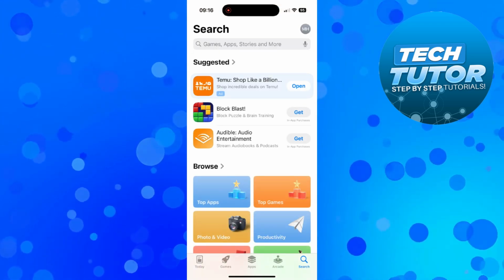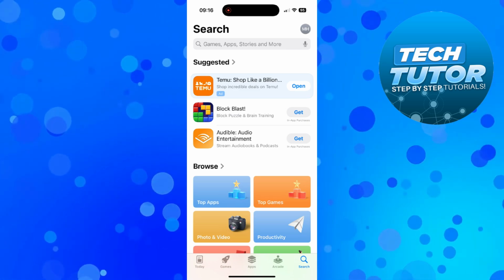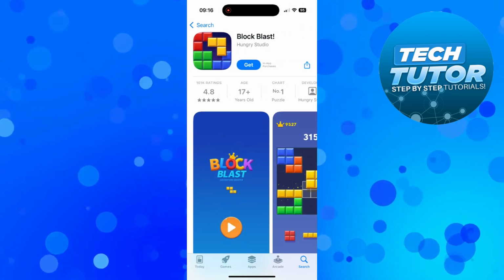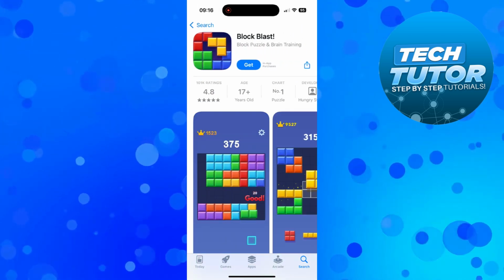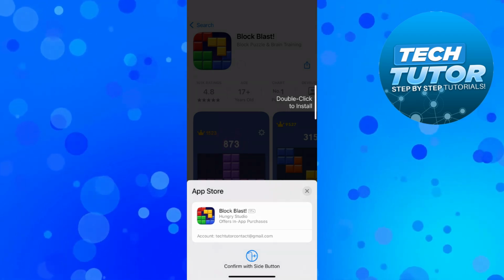Now, in this example, I'm going to go ahead and download this Block Blast game. So what you're going to want to do once you've got the app is press onto it to go to the app page. Then you're going to see a blue Get button. So what you need to do is give that a press. At this point, it's going to ask you to double click to install. So you just want to do that.